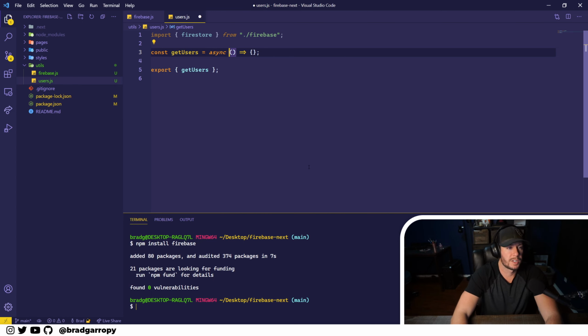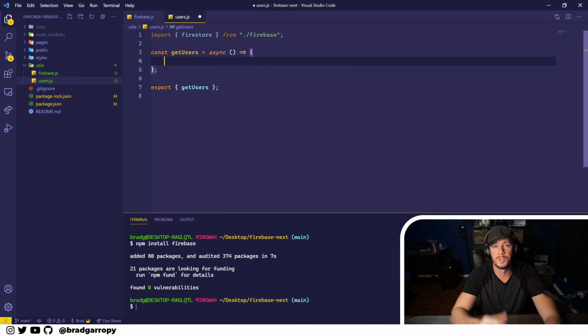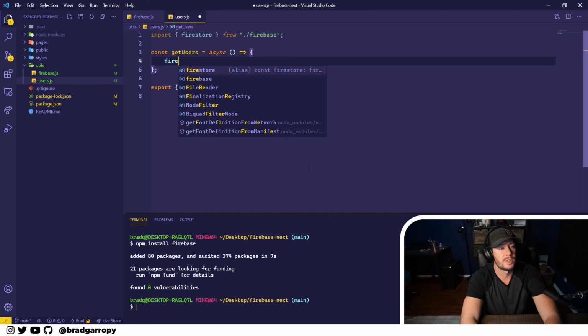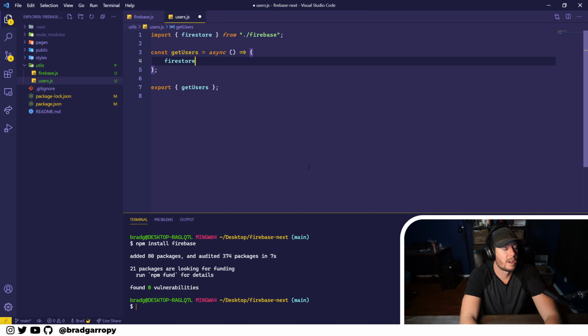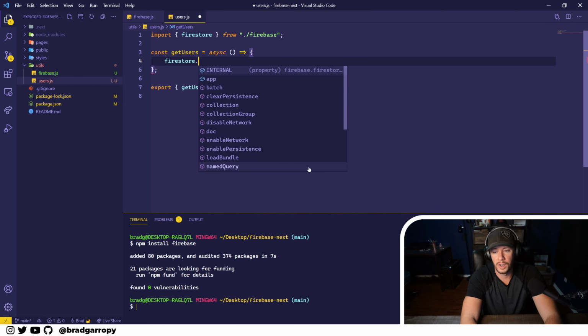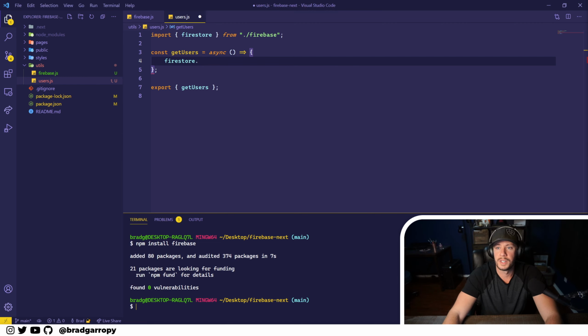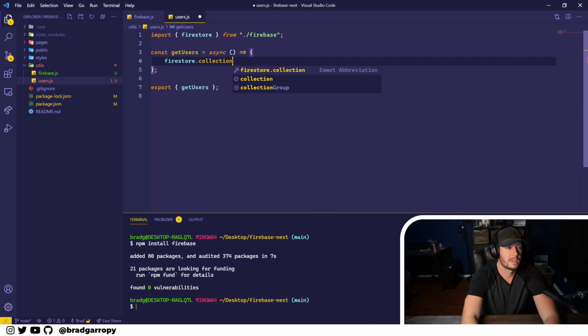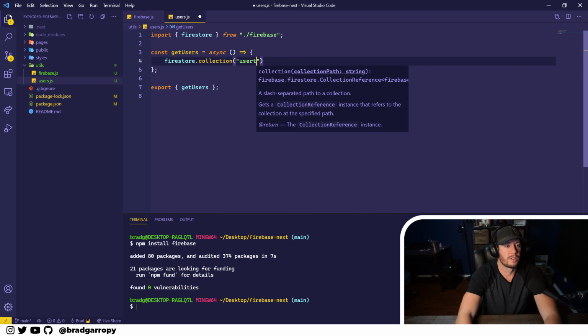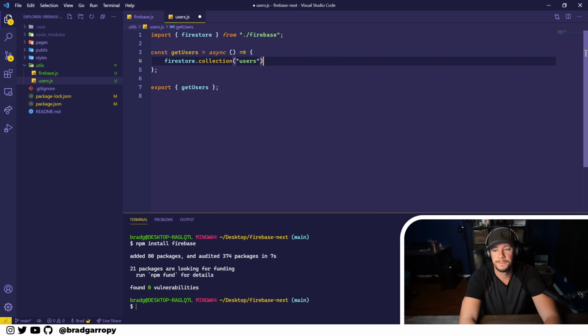This getUsers function is going to be asynchronous because it does have to reach out over the network to talk to Firestore. And so the very first thing we're going to do is take that firestore object and call firestore.collection. And we are referring to the users collection that we created. And then we're going to run the get method. This takes a snapshot of all the documents in the collection at this time.